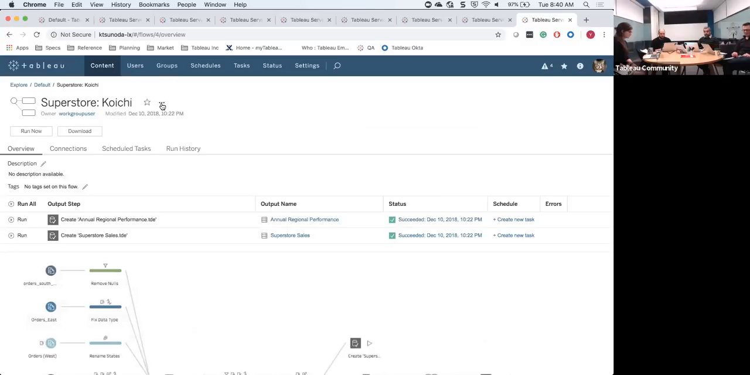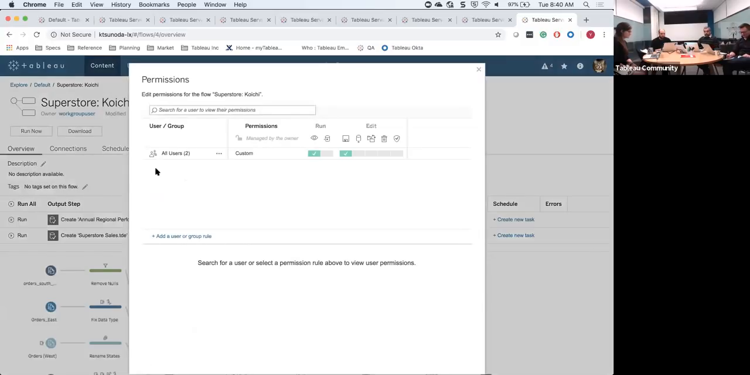The last thing I want to show very quickly is the permissions. As the owner of a flow, you can set permissions on each flow per user or a group like you do with other server artifacts. We give you a degree of granularity where you can decide to give people the permissions to view, run the flow, save it, download it, move it to somewhere else, delete it, or even set permissions on it as well. So you have this degree of control to determine what kind of permissions you want to set on your flows.